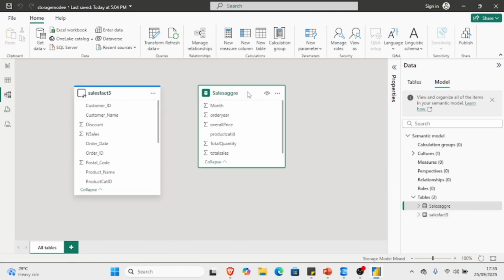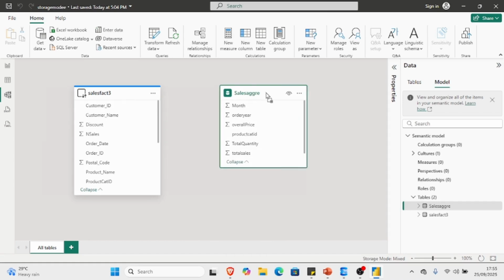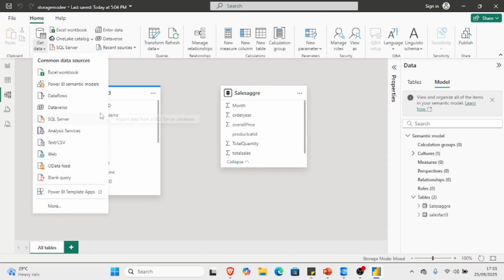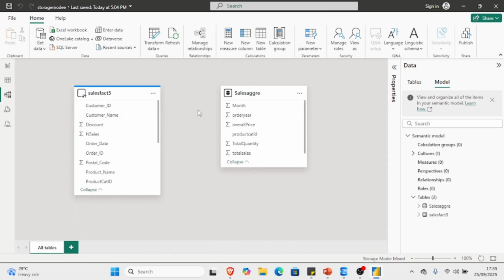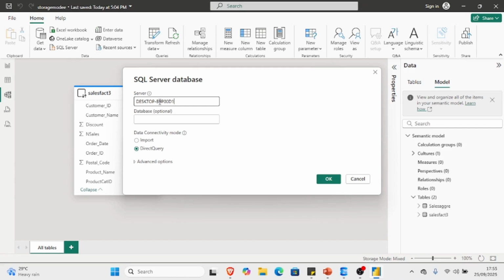Now the next thing we need to also bring in is our dimension table. So I'm going to come to this get data here. I'm going to click SQL server. Then I type in my server name. Then I also connect to my database.